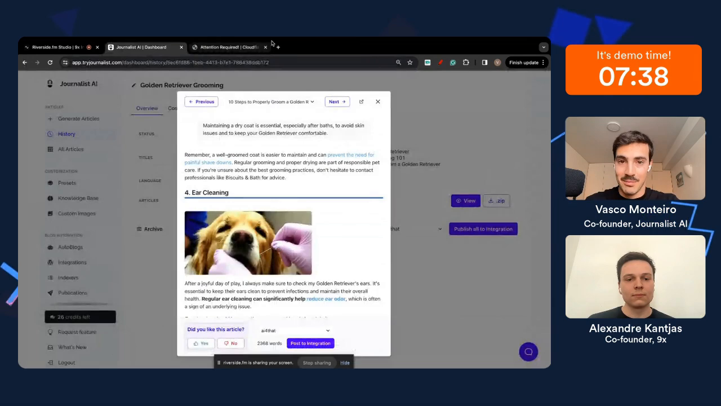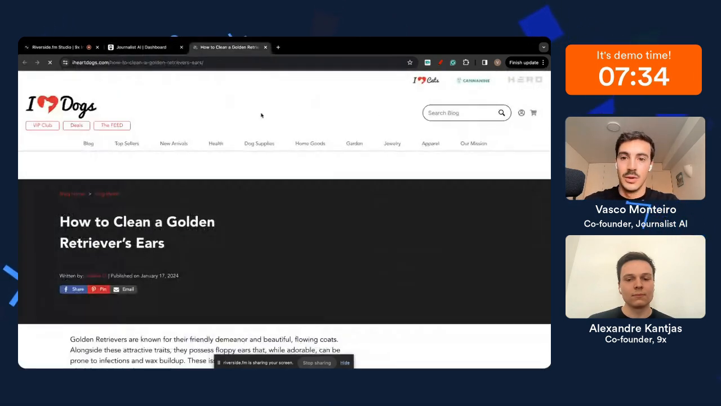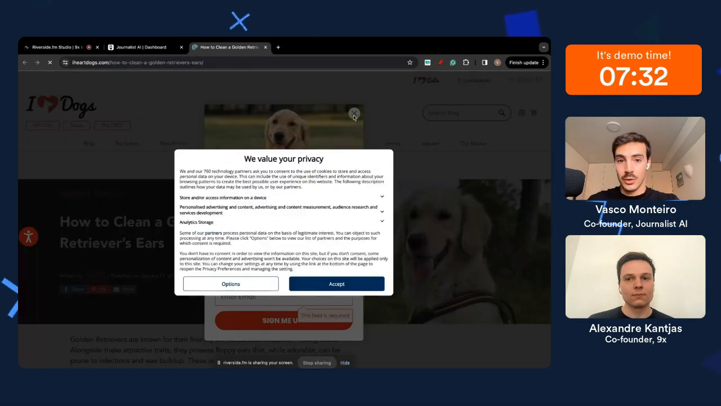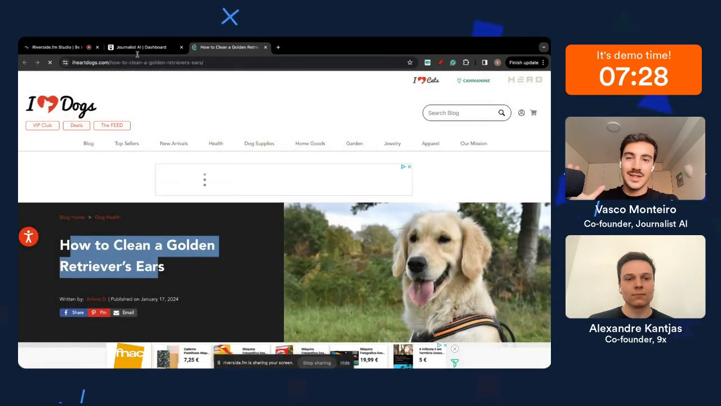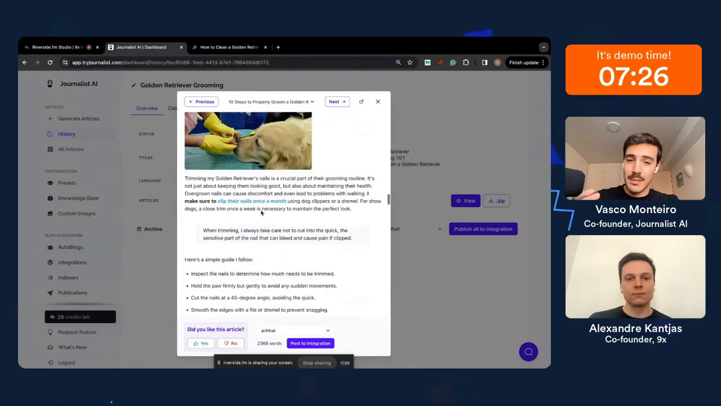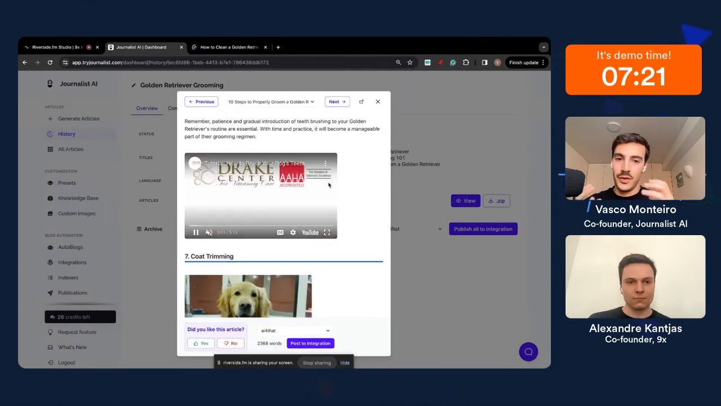And actually this is a bad example right here, but let me show you another one. Reduce ear odor, right? This links out to an article about golden retrievers on how to clear their ears, right? So the links aren't just randomly placed, they're placed in a way that makes sense. There's in-article images, there's even videos on here. Again, videos that are relevant to what the content is about.